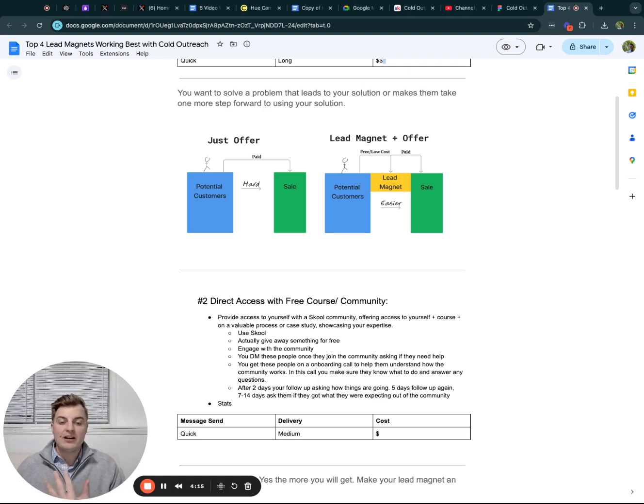What you're going to do is provide access to yourself via a School community. Now, I would add a course, and the course should be something related to your offer. But do not create a course that is creating your offer. For instance, if you do cold email, don't create a course that says here's how to send all this cold email. You want to keep some of that proprietary information in the background. But what you can do is create a course that says, here's how to write the perfect cold outreach.